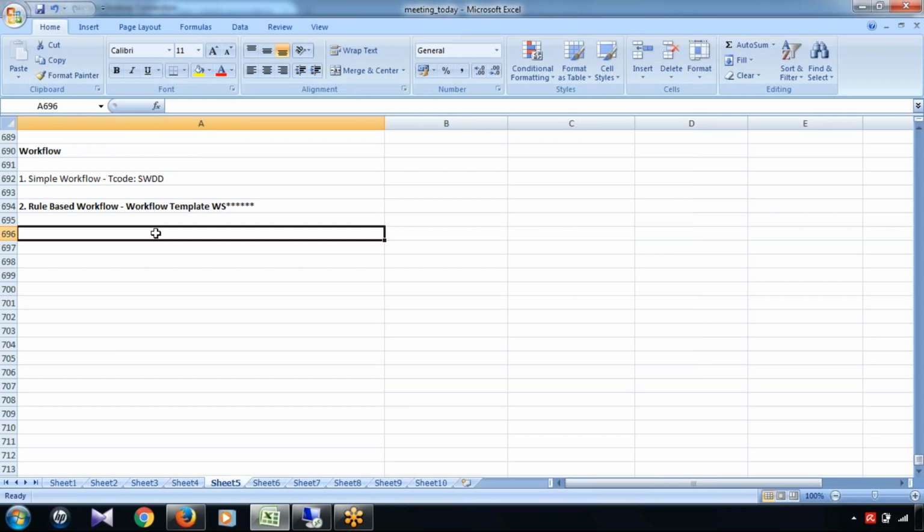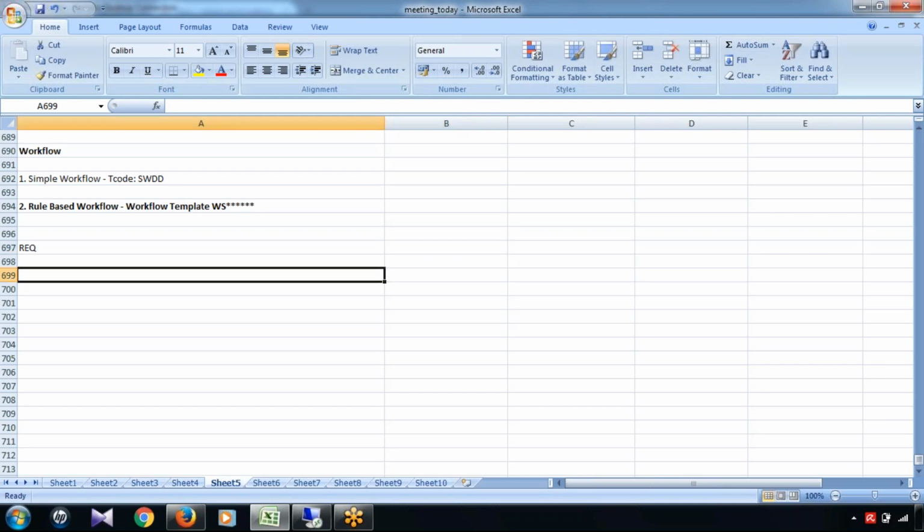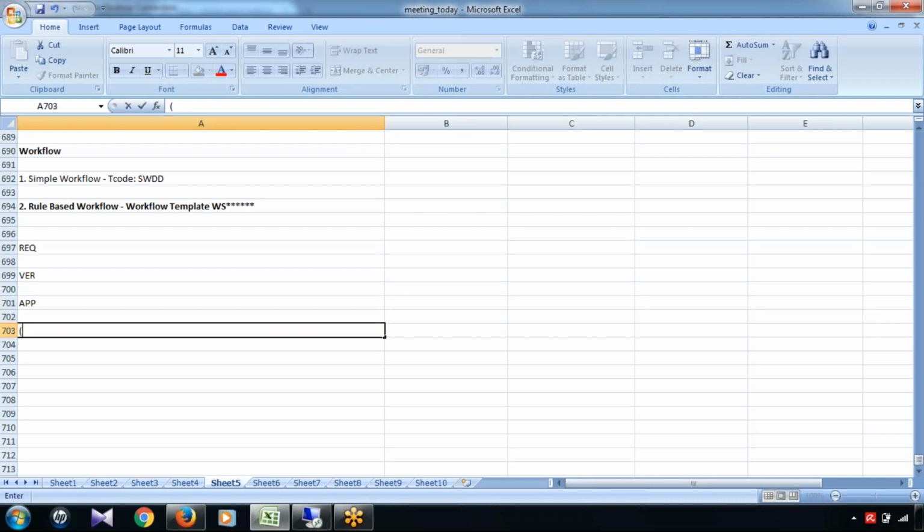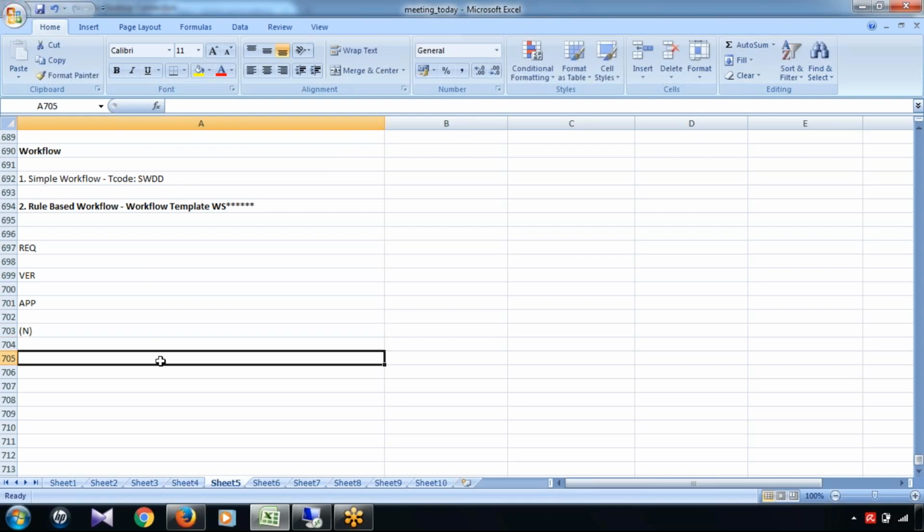Now, if I quickly draw the workflow process, let's say I have a requester. Now the question is, how many different steps can I have, like requester, verifier, approver? There can be n number of steps. No limit at all.